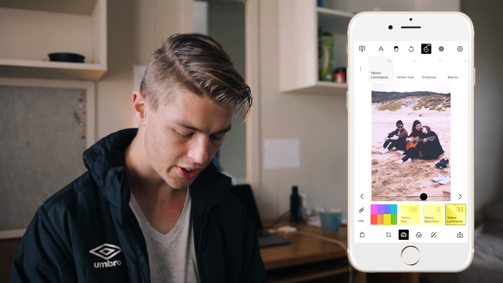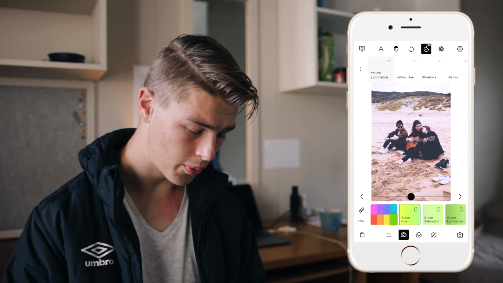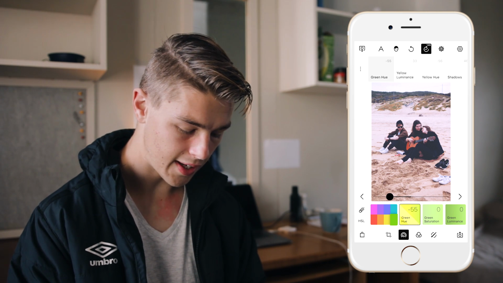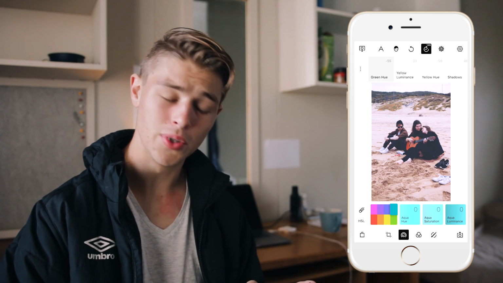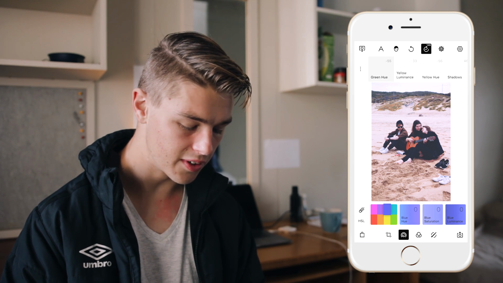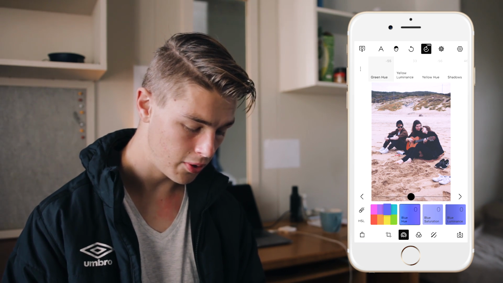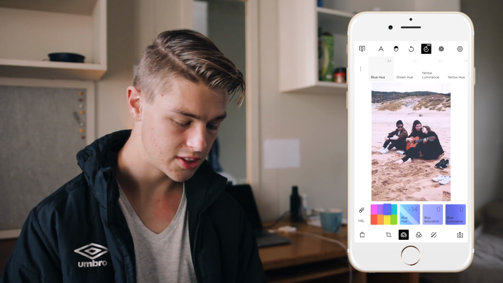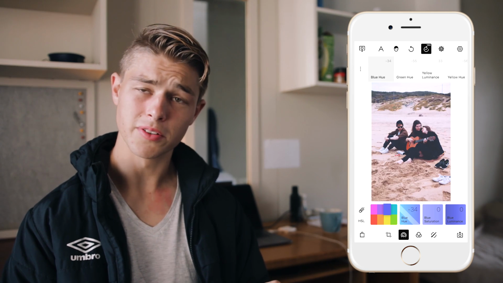And then we go over to the greens as well. I'm going to bring the green hue all the way to the left just to make it a bit more orange. There we go, that's looking pretty cool. And then last but not least, I'm going to bring the blues over into more of an aqua feel. So go over to the blue hue and drag that to the left. There we go. So if we compare that to the original, it's looking pretty cool, not gonna lie.